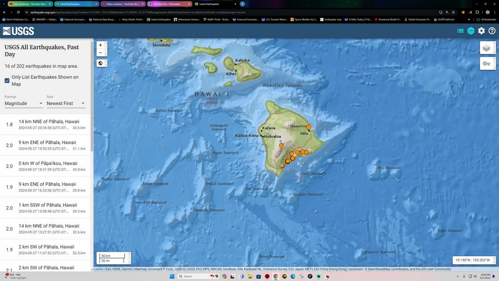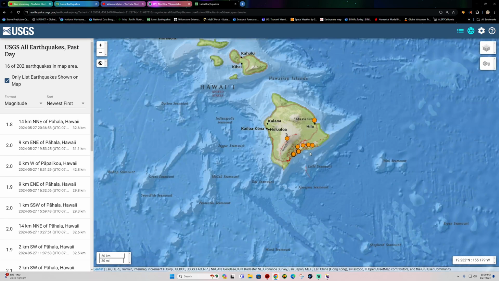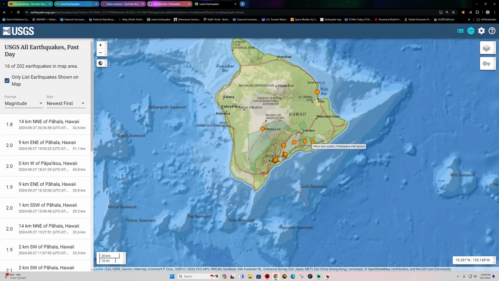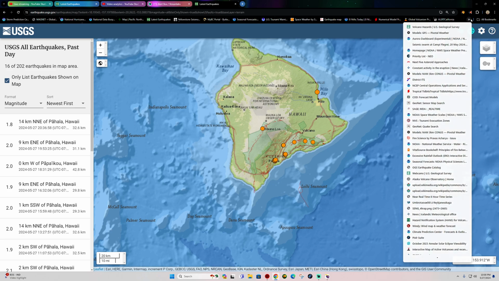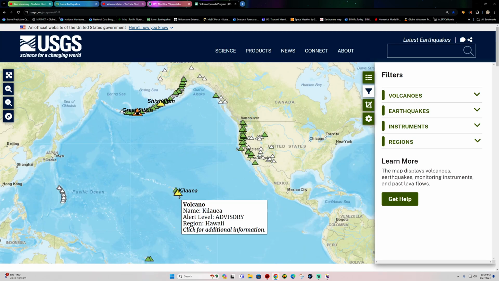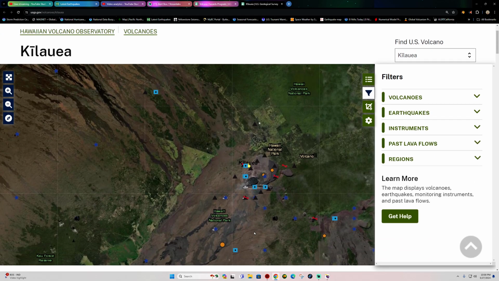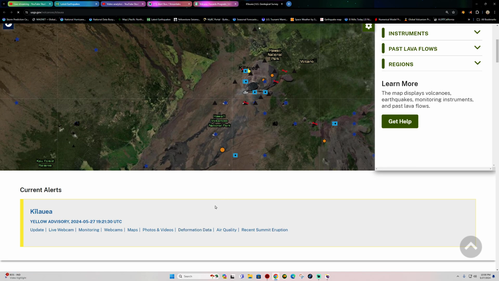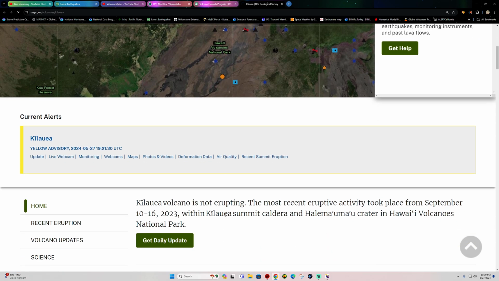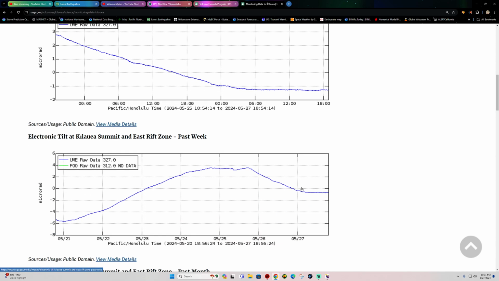Big Island of Hawaii, things are still just at a standstill. Just kind of waiting and watching. Really no new movement out here, it looks like. And in terms of the inflation out here across the volcano, let's see what we have here for the Kilauea volcano. I'm going to go down here to the deformation data and see what's up. Looks like it's leveled off here. We're looking at a deflationary event.